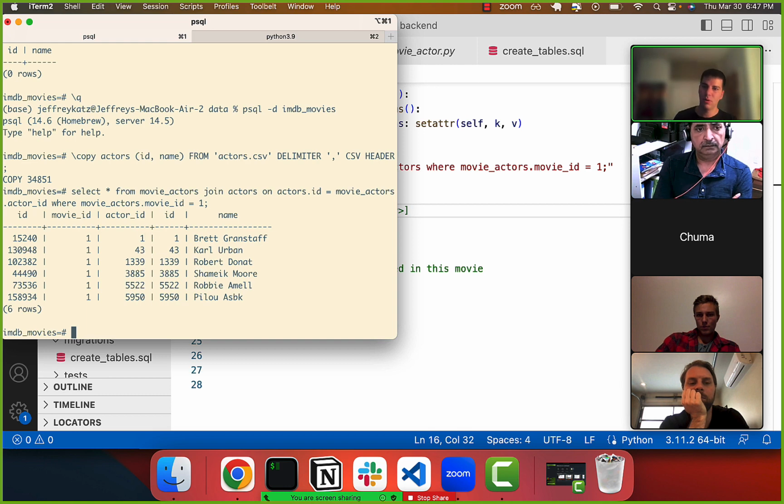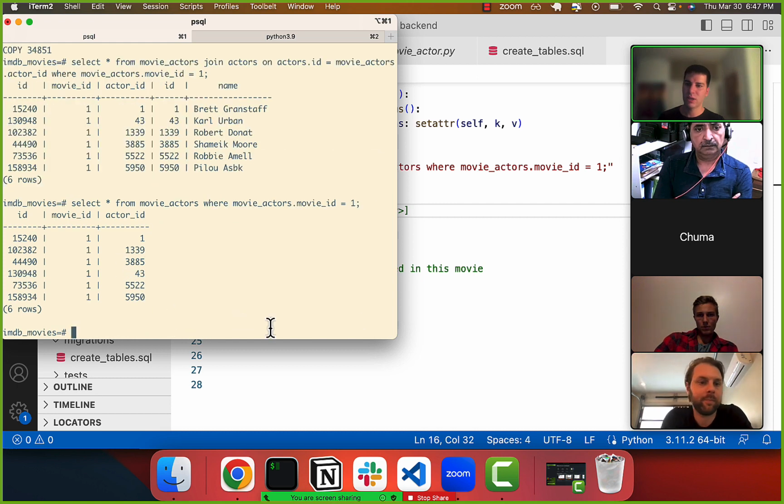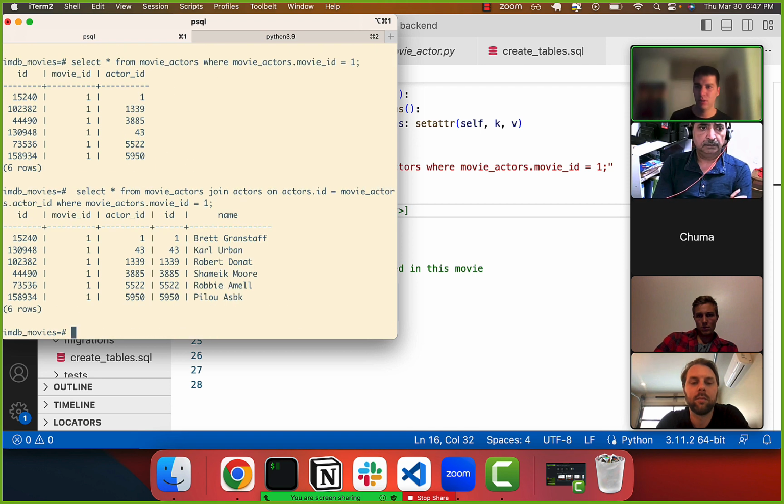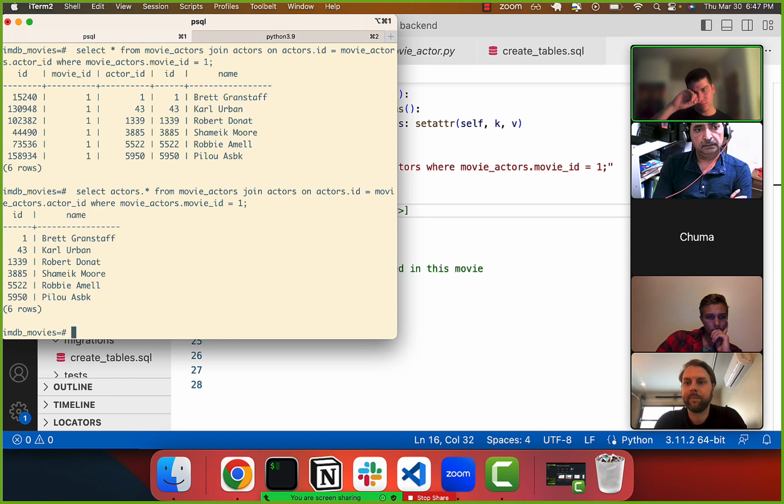That's doing a good job, right? So we started without the join: select all from movie actors where movie_actors.movie_id. We started just with this, and then we said, okay, next we want to join, actually get some of the actor information. Okay. And now we don't actually want all of this. What we want to display is just information about the actors. So that's actors.star. And that seems like the right answer. So now we can move this. We can literally just copy and paste it.